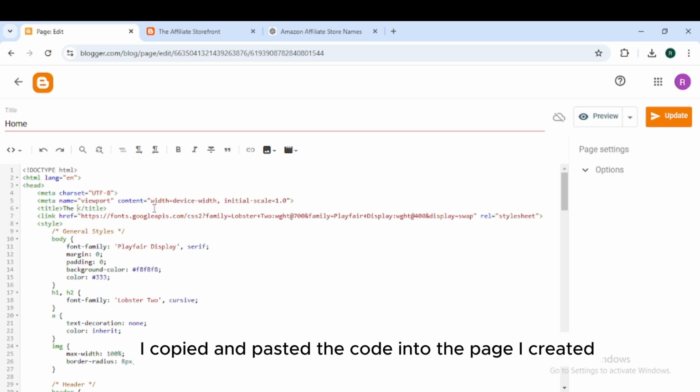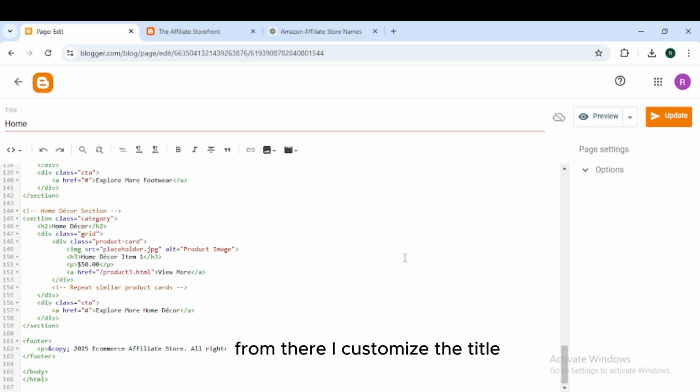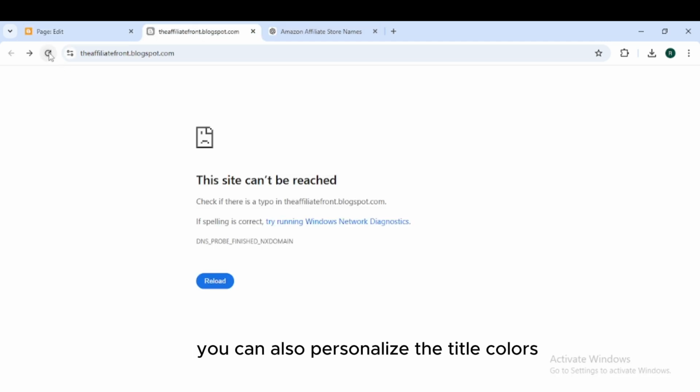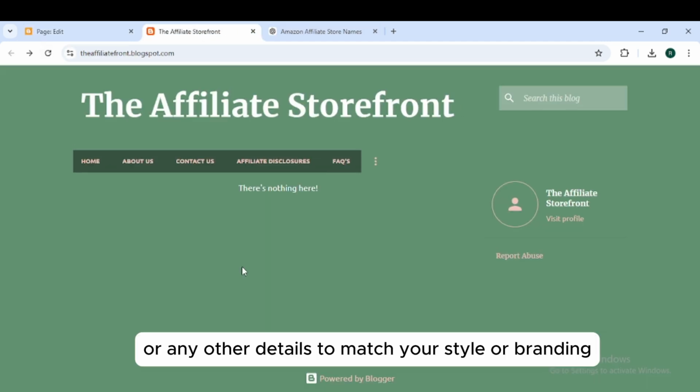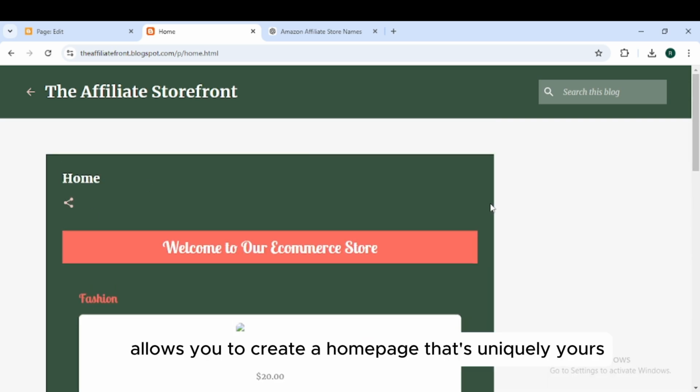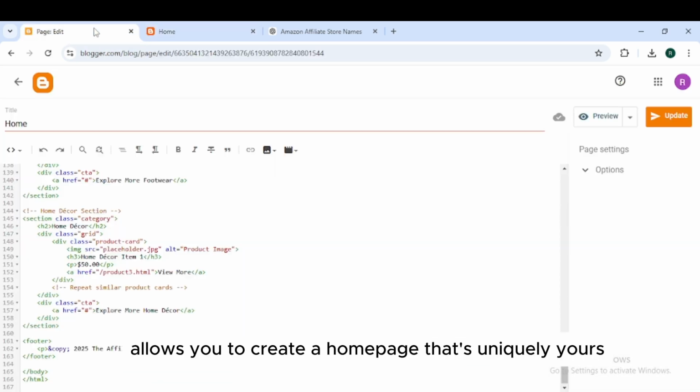I copied and pasted the code into the page I created. From there, I customized the title and other elements to suit my preferences. If you're following along, you can also personalize the title, colors, fonts, or any other details to match your style or branding. This flexibility allows you to create a homepage that's uniquely yours.